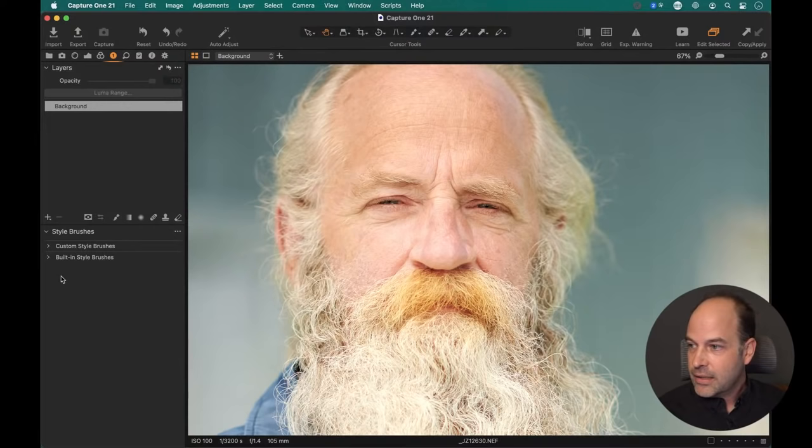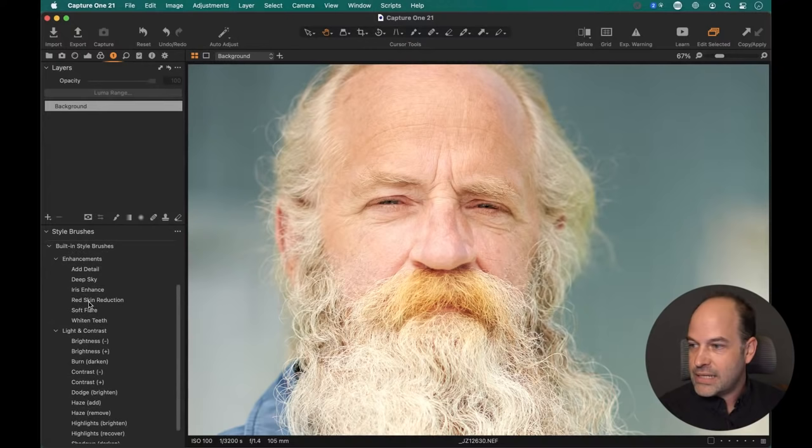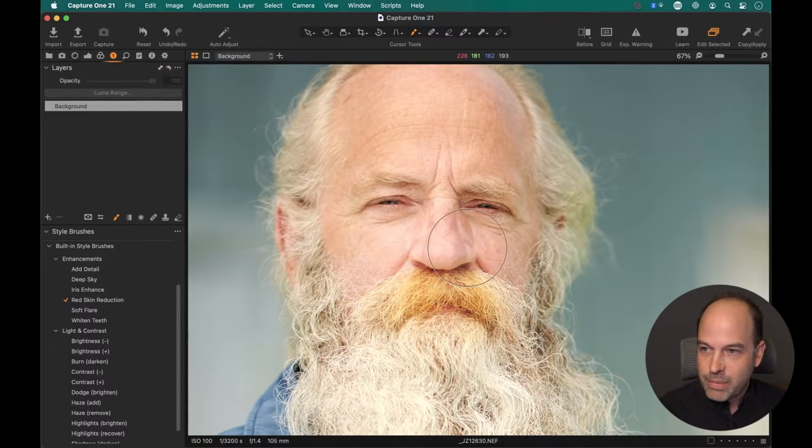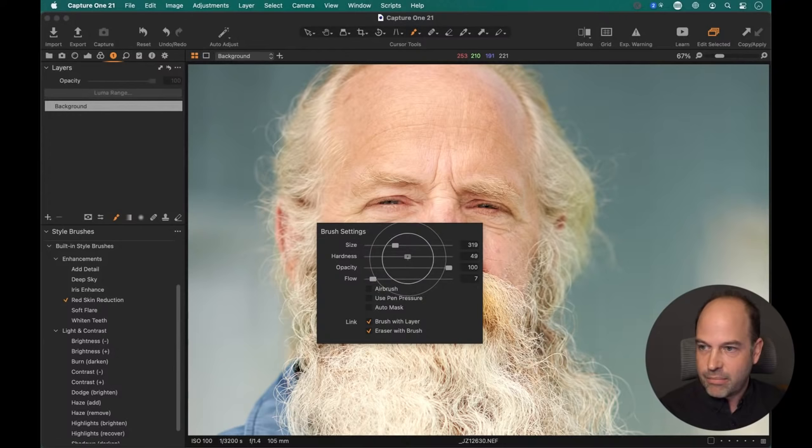So built-in style brush, let's expand these out. And I'm going to grab red skin reduction. As soon as I click that, it selects my brush cursor tool. So I'm immediately ready to brush on my subject. Now that brush is a little bit too big because it's going to spill over into his eyes and things. So I'm just going to right click and bring that down a bit and make it a bit softer.